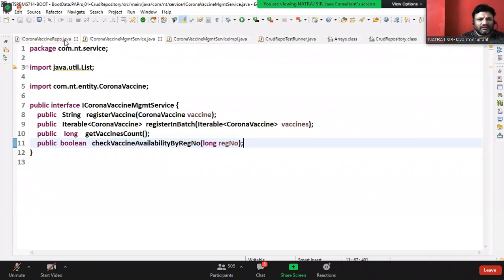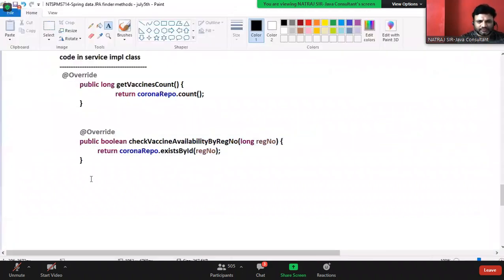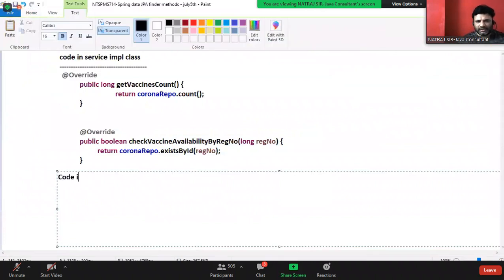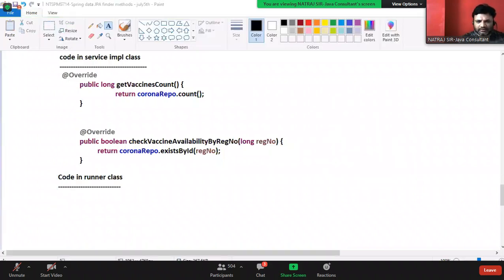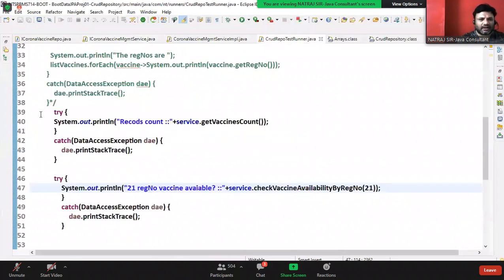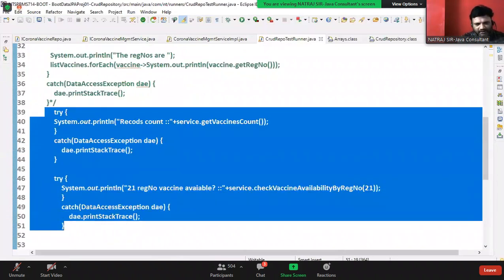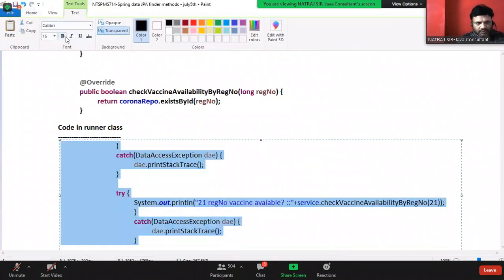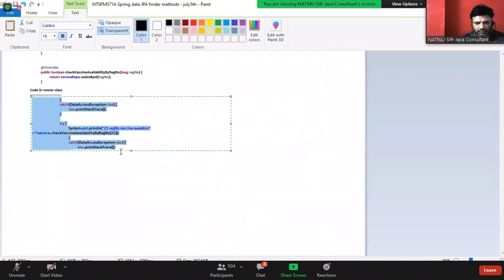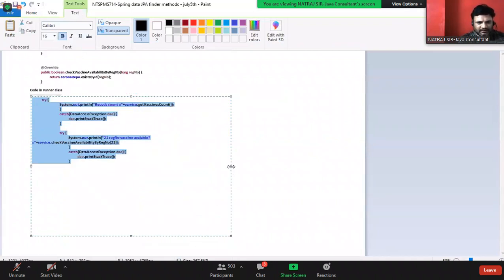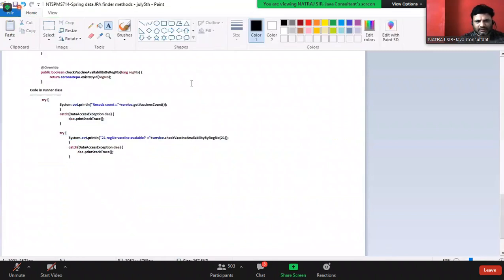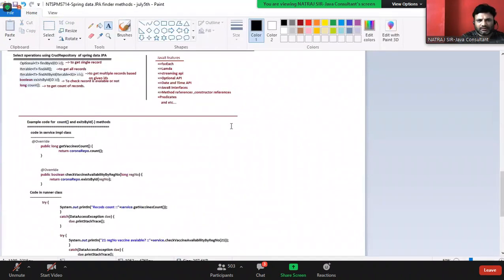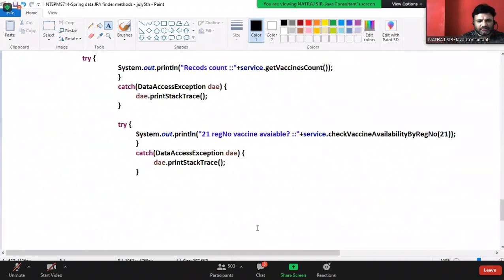Right, boss. Where is the code in runner class? Code in runner class. Copy this, paste it.